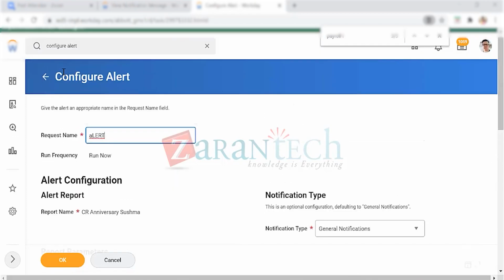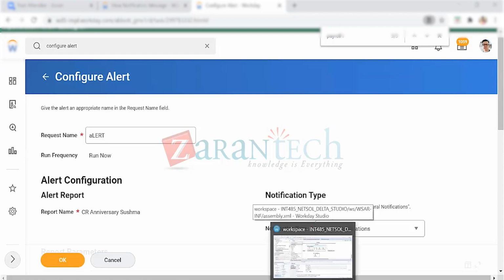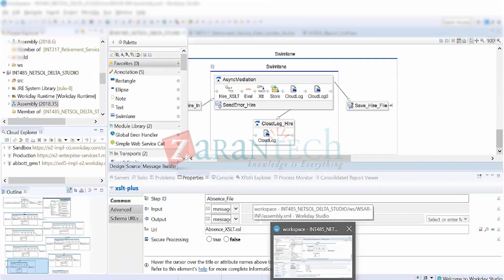Got it? So this is the concept of alert. They won't ask this much, but if they ask, you should be in a position to answer it. Okay, so let's start with studio. I'll tell you a scenario. Let you decide what you're going to do.